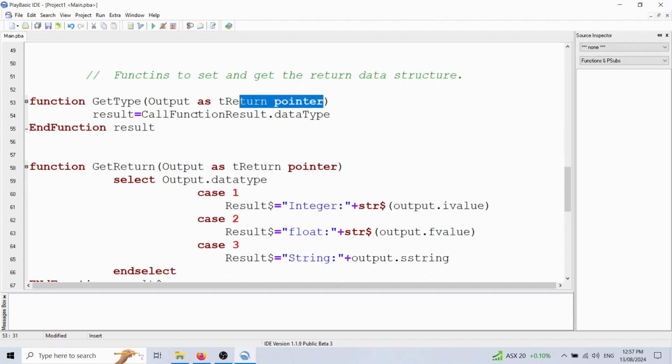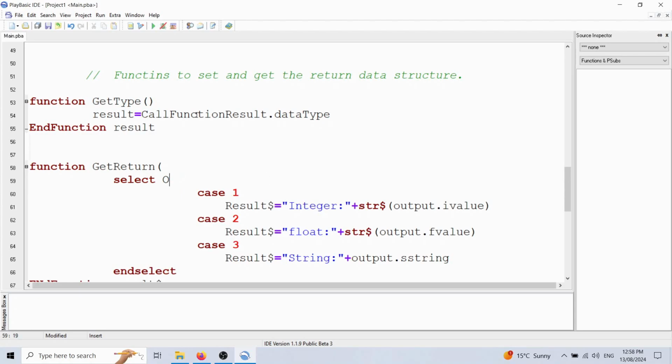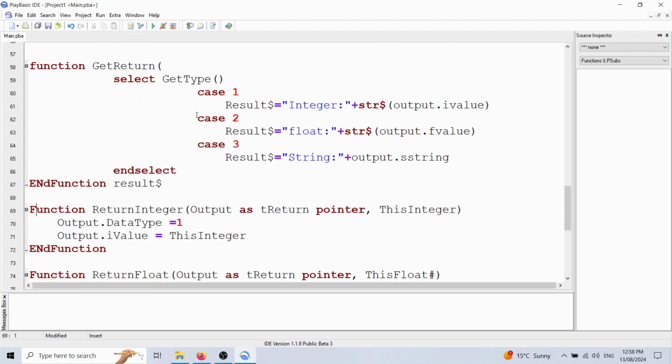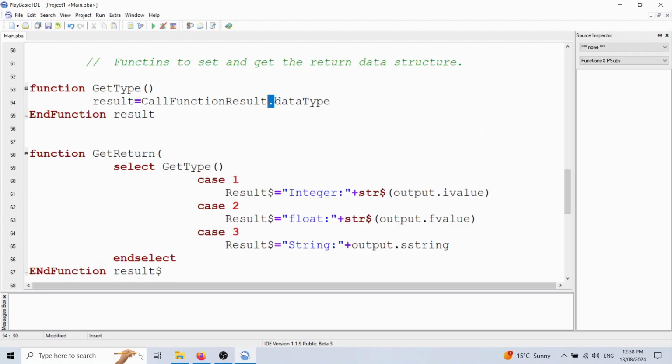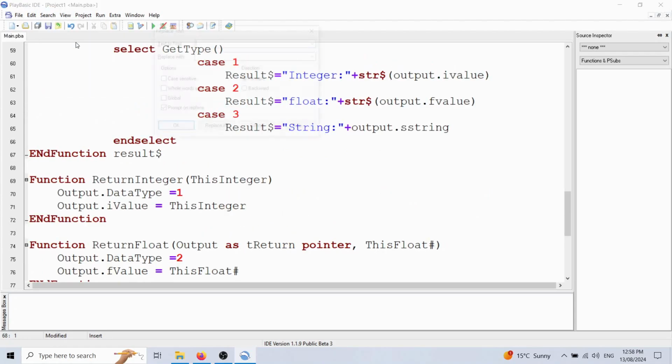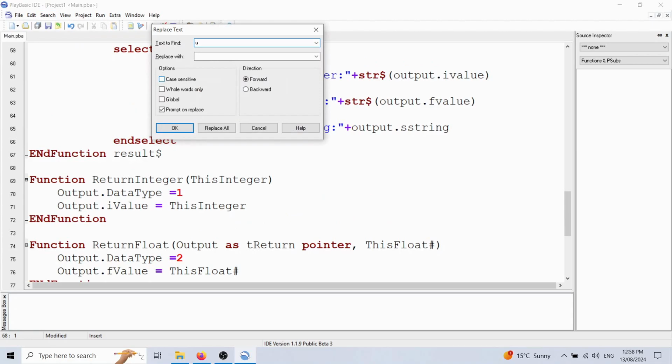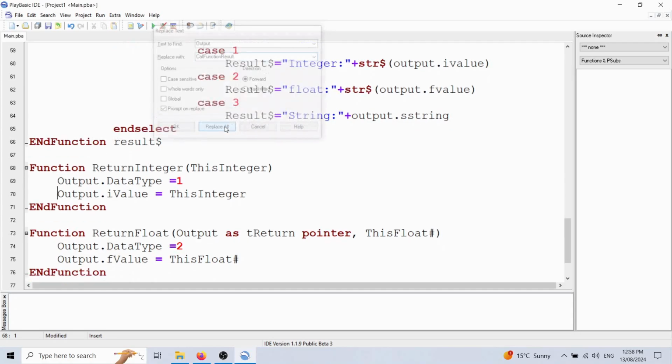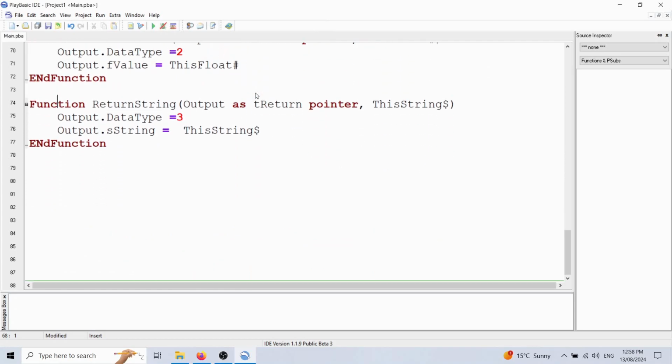We don't need this. Get return, get rid of that thing. Use out. You could wrap that in there, I guess, if you wanted to. Get a return type. There we go. All that's the same. I think I'll just use search and replace from then on. Do a replace of output dot, and we'll replace that with our global function, call function result, replace all. Yeah, do all of them, thanks.